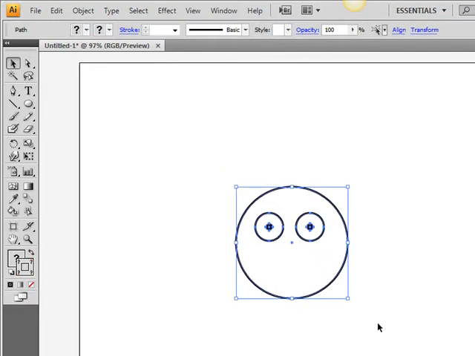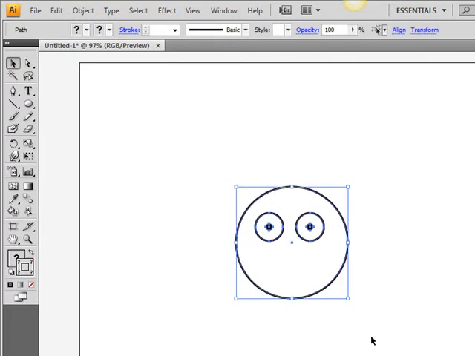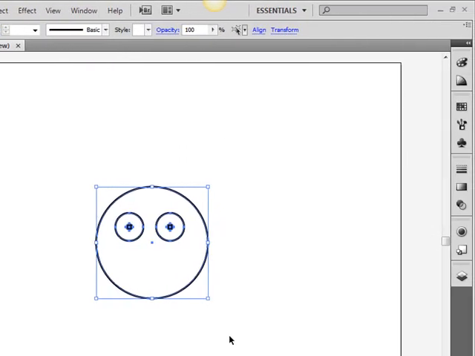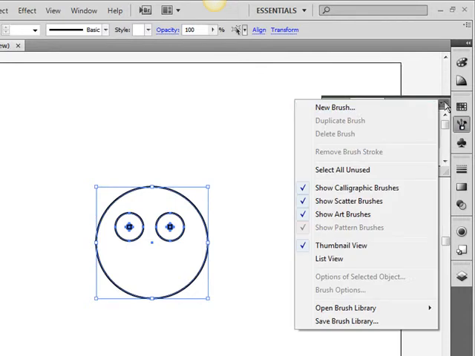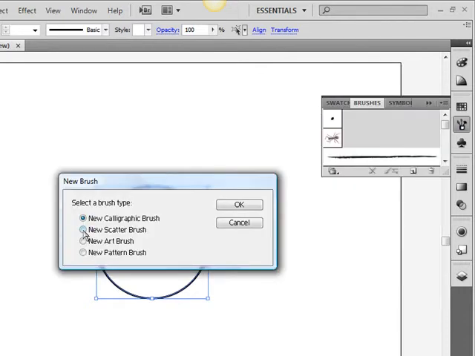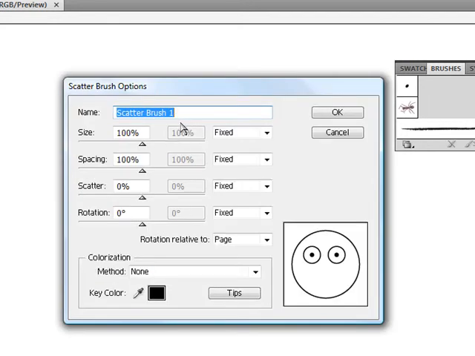So I'm going to click and drag with my select tool right here, or use Control A, select all. Now everything's selected. I'm going to go over to my brush panel, drop down a new brush, and I want to make that a new scatter brush. Okay, what is my scatter brush called? Okay, you can play around with the size and what happens when things scatter.